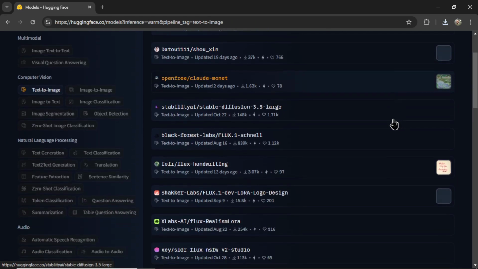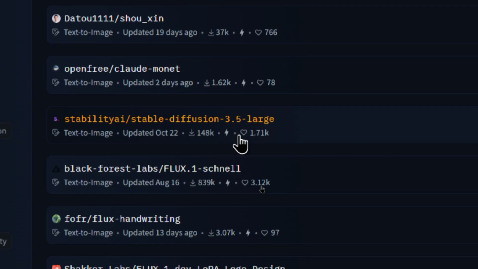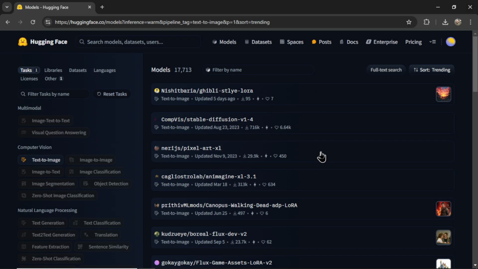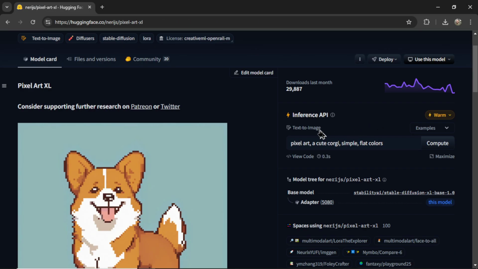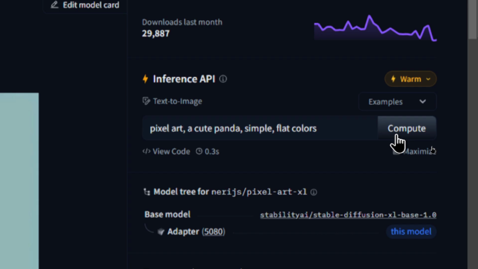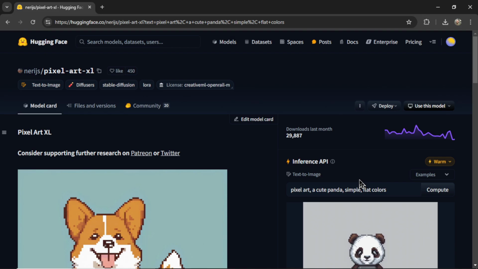If you click on the warm button and then browse all warm text to image models, you'll see all the options available for this Inference API. We have Stable Diffusion XL, Flux Schnell, Stable Diffusion 3.5 large, and some community fine-tuned models like Pixel Art XL. I can click into the model, ensure that the Inference API is warm, update my prompt, click compute, and we get our result right here. This image of a panda was fine-tuned using a Stable Diffusion pixel art model. If we want to take these APIs off the platform, we can also do just that.